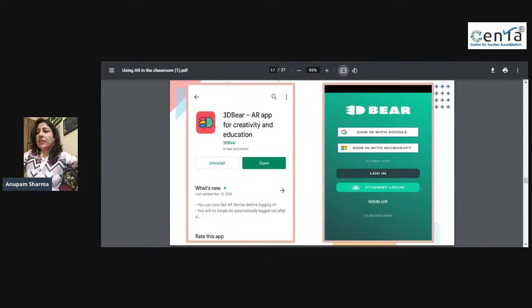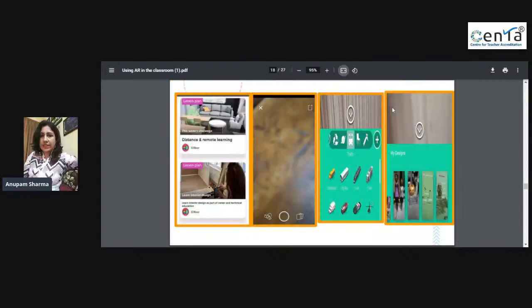And below you see student login, that is for teachers. If you go for a subscription, a 1 month free subscription, then it will allow you to add students. In that case, when you give any task to the students, they will use the student ID to use this 3D Bear app, and to share their designs with you. Next slide.